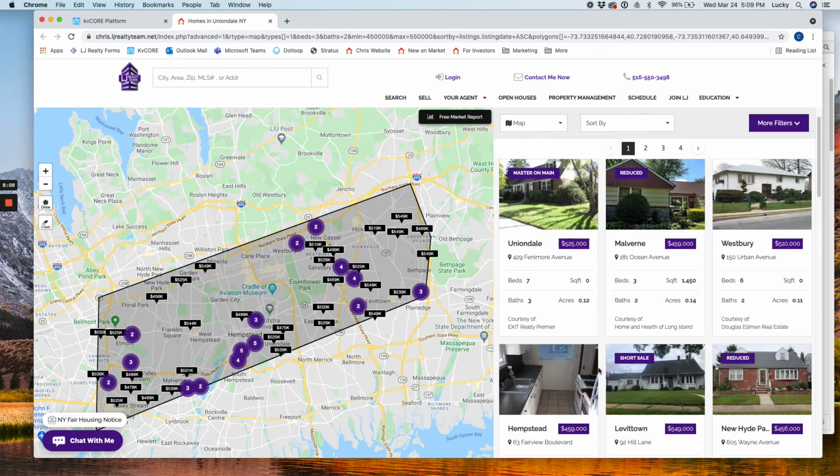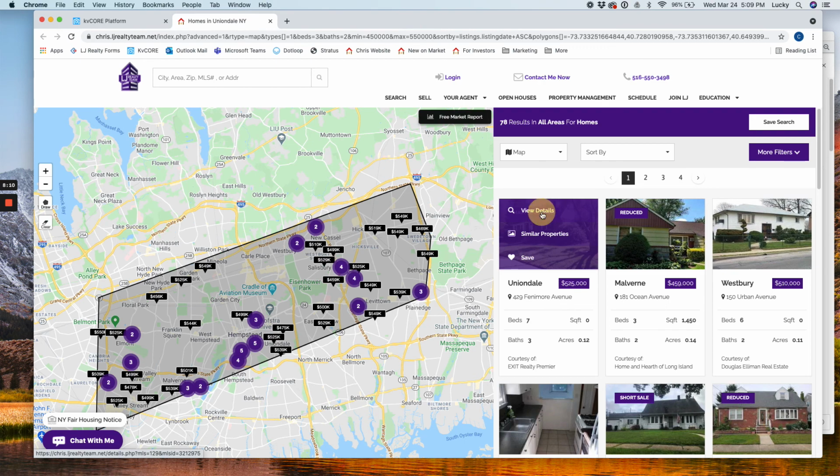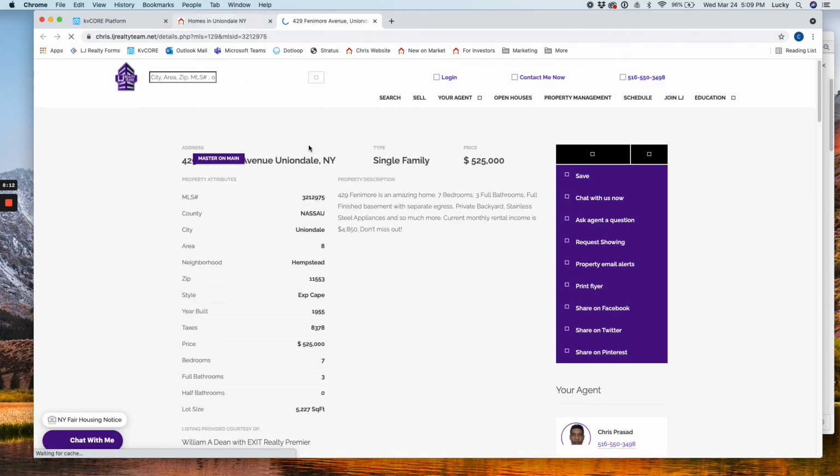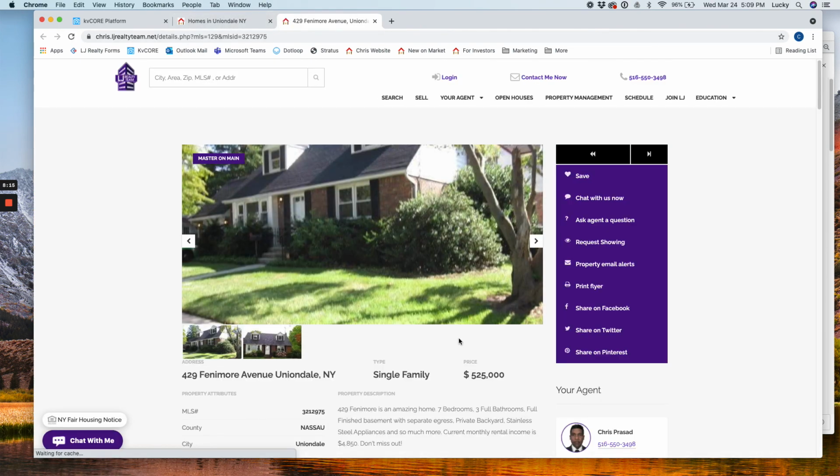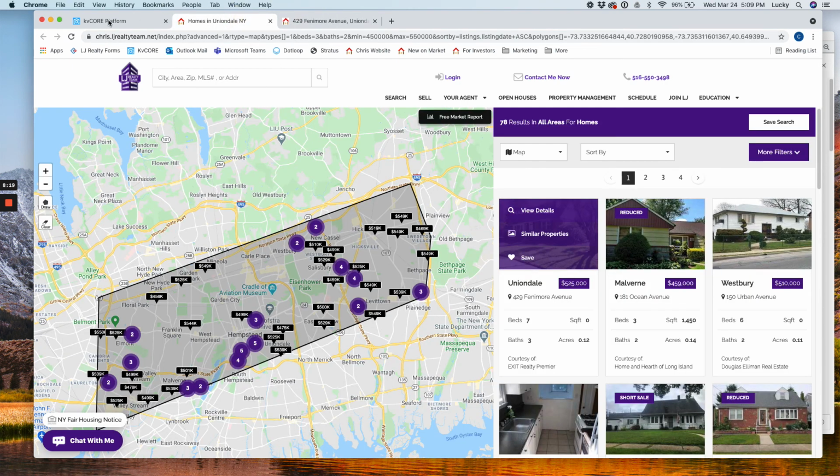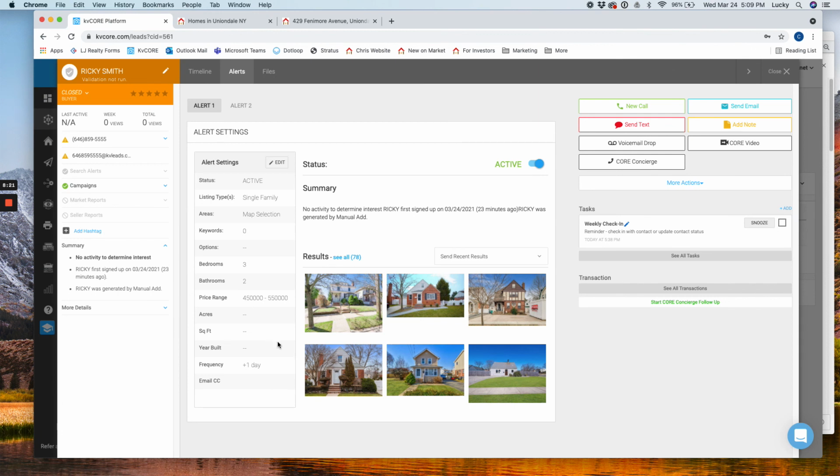Okay, any of these links now they view, you will see it in your dashboard that hey, your client has actually viewed your property. Okay, so it's that powerful. So anything new comes in the market, they will automatically get an email notification. Okay, and this is how we set up our alerts.